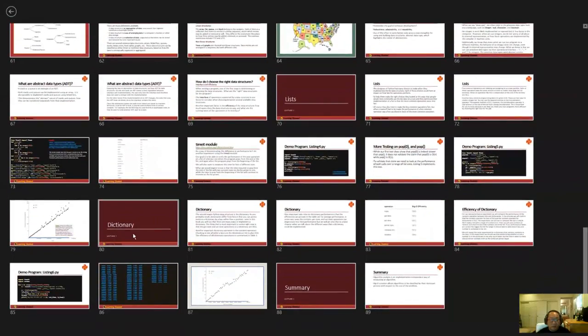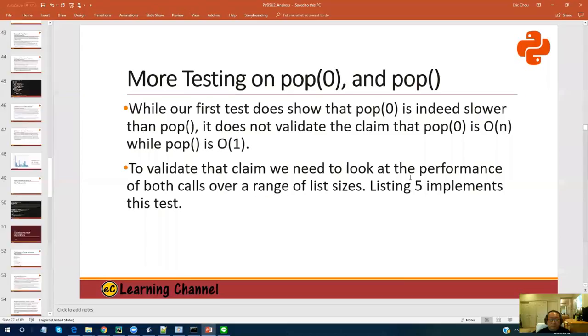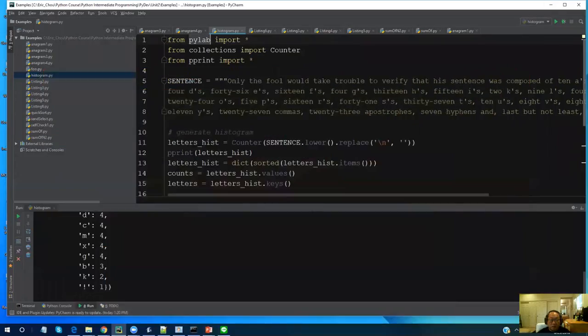We are at the list, right? The list is almost done, and then we have dictionary and then summary. We are actually at this page 5 here. We have 1, 2, 3, 4, 5, 6, 7, 8, 9, 10, 11. 11 pages left.